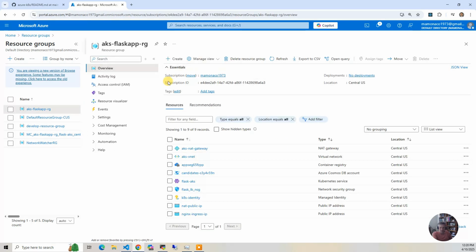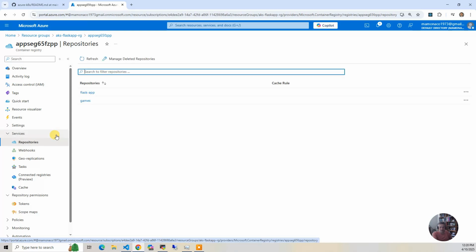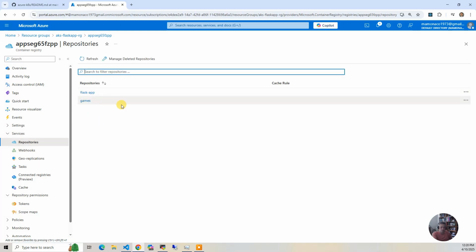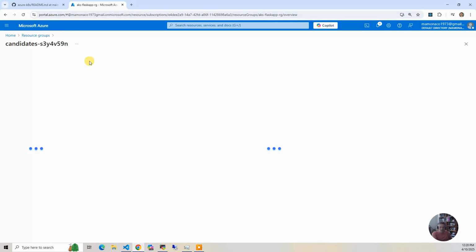resource group. And you can see all the infrastructure that we've deployed in this solution, the container registry. We can click on the container registry. We can look at the repositories. You've got the Flask app and games. This one's a little different than the other one in that you can have multiple repositories in one instance of the registry.